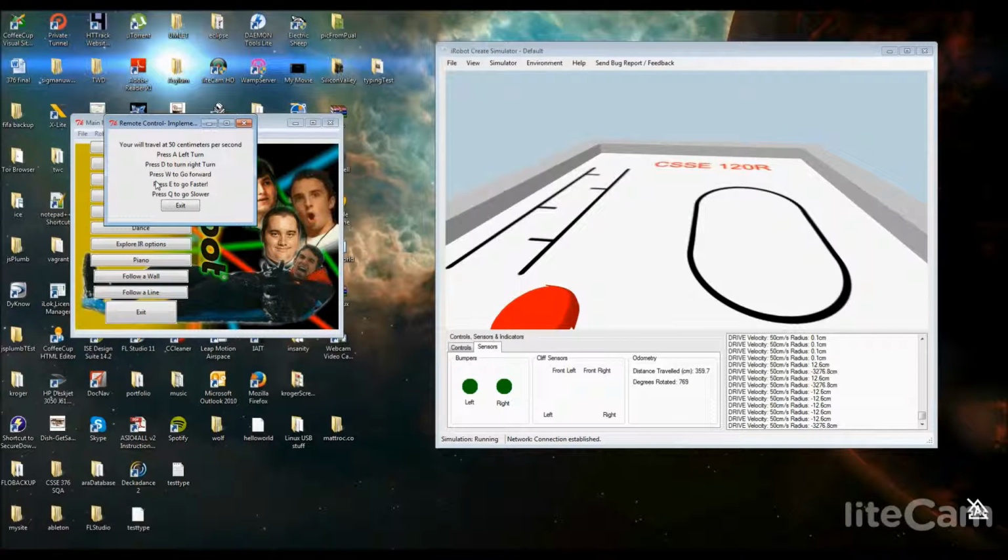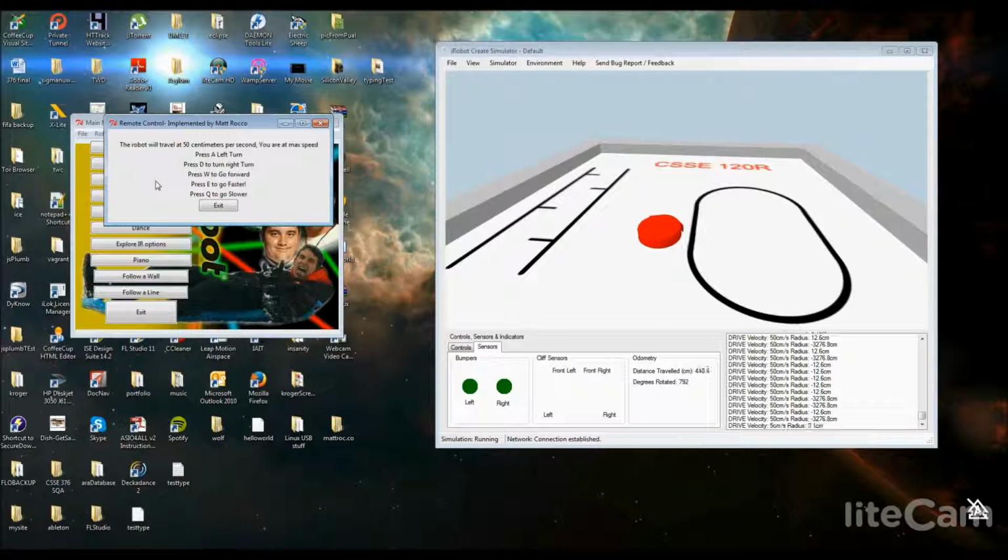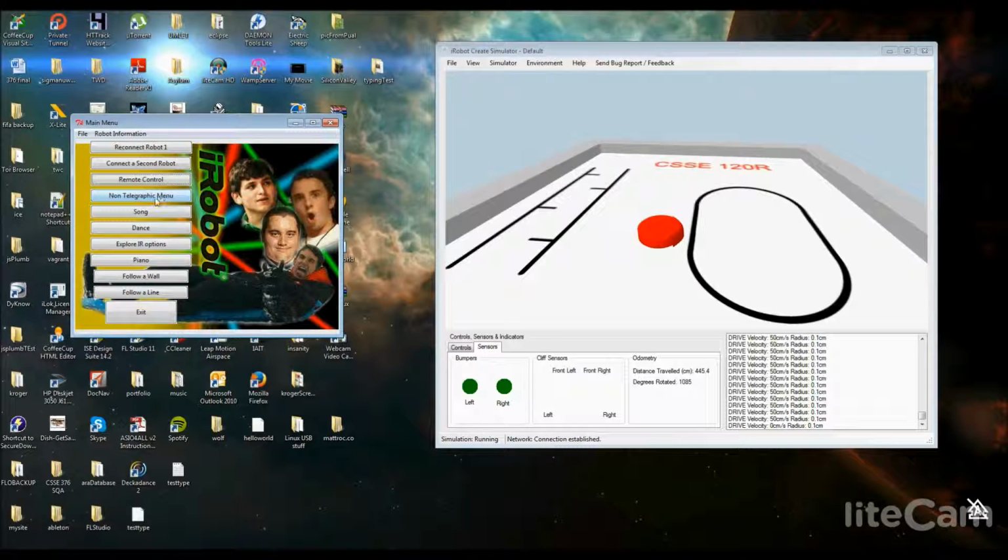Let me bring the robot back into view real quick. Next, we can make it play a song, which in our case we're having it play Stop in the Name of Love. You can make the robot do a randomly generated dance.